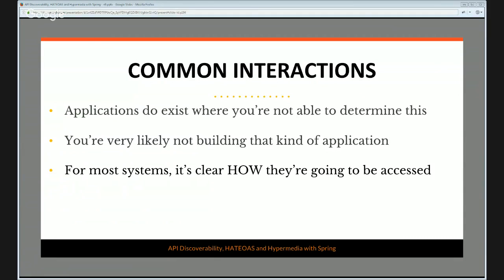So for most systems, it's clear how they're going to get accessed. It's clear how they are going to get consumed. Now, that doesn't mean users might not step outside the rules. Yes, users should and might step outside the rules, and should be able to. And you definitely don't want to make it so that anyone can't do anything that's not expected.